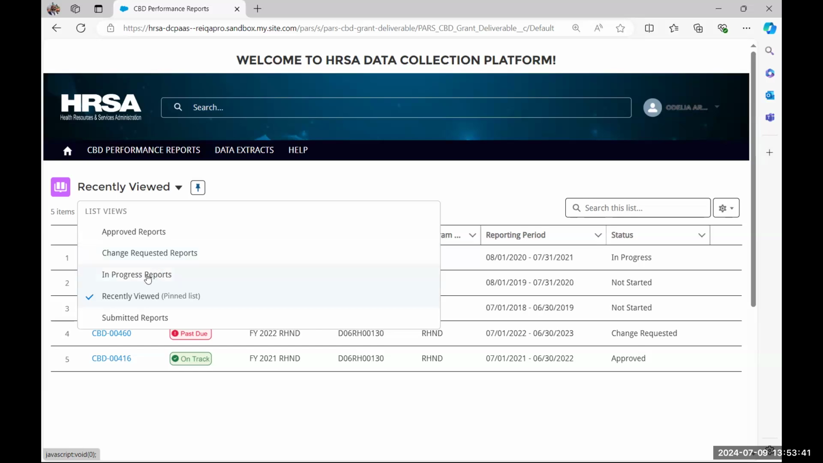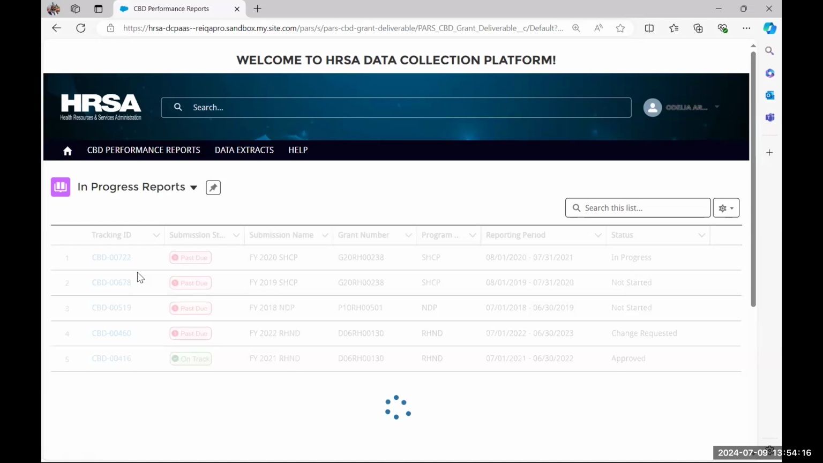Your in-progress reports are going to show you any reports that you're currently working on, and your reports that are not started. So if your report has a status of not started, it'll also be listed under in progress. And your recently viewed reports, which are your reports that you've recently viewed, and your submitted reports, which are going to be the reports that you submit for review by the SHCP PO or other staff, but have not yet been reviewed. So they're in the submitted status. And you can change your list view by clicking on one of these other options.